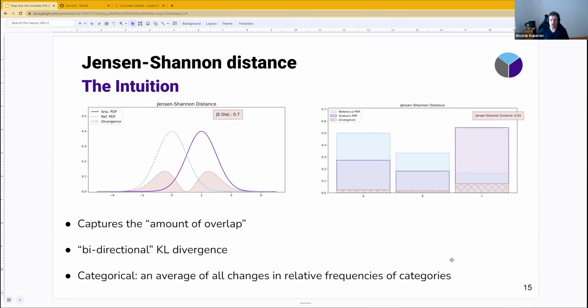The same applies to categorical features, except we have an even nicer and more direct way of quantifying it. It is the average of all changes in the relative frequencies of categories. So what we're looking at here are the relative frequencies of categories, and the average of all changes between A and B, B and C, etc. We take the average of that, and that is our divergence measure, which, if I remember correctly, we then take the square root of to get the distance.